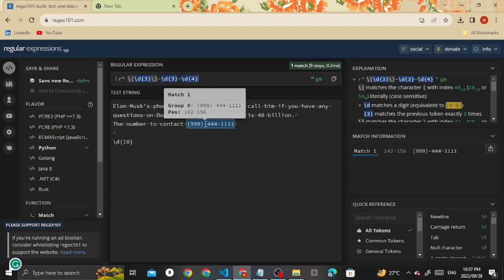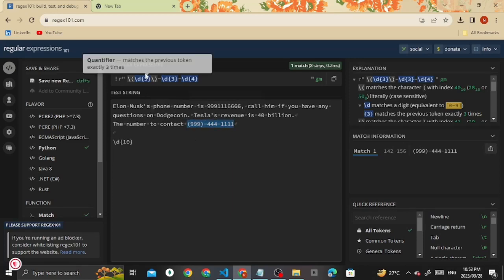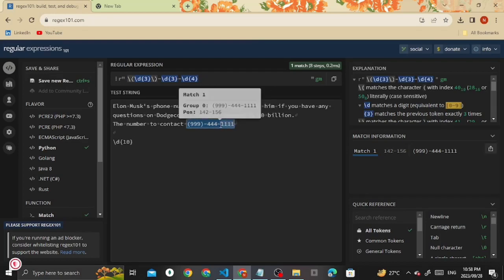First it extracted this bracket part. We have brackets applied with backslashes, so it knows it has to extract exactly 3 numbers from within the brackets, and the brackets as well. Now we are extracting a hyphen with the backslash, so it just extracts the hyphen. After this we have a loop of 3 for these 3 digits, 444, and then again a hyphen and a loop of 4, for this 4 times 1.